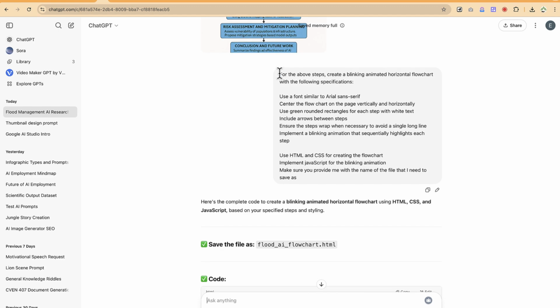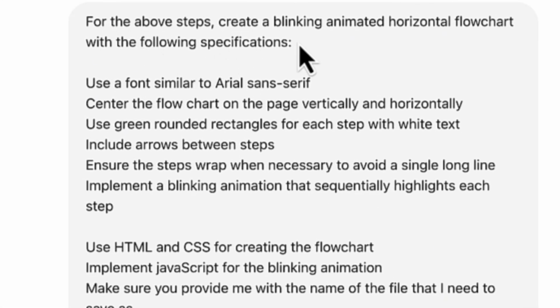So after this, I gave it this prompt: from the above steps, create a blinking animated horizontal flowchart with the following specifications. Use a font similar to Arial sans and center the flowchart on the page vertically and horizontally. Use green rounded rectangles for each step, with white text. Like I said, you can change the coloration as well as the shape of the elements. Include arrows between steps and ensure the steps wrap when necessary to avoid a single long line.